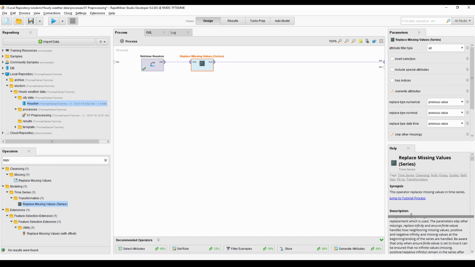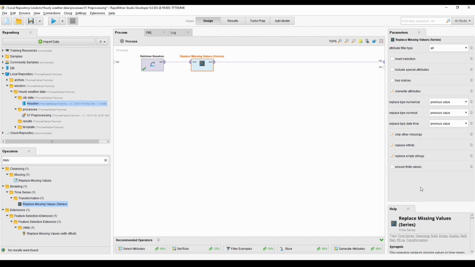Here we see we have different features, so just minimize the help text. So I just want to ensure finite values for the different settings. I would suggest to have a look at the help text in general, and you can select the attributes you want to apply the replace missing values on. And we want to use for numerical the average, and for nominal we can't calculate the average, but there we want to use the previous value, as well as for possible date time, which we don't have in our data, as a time series attribute.